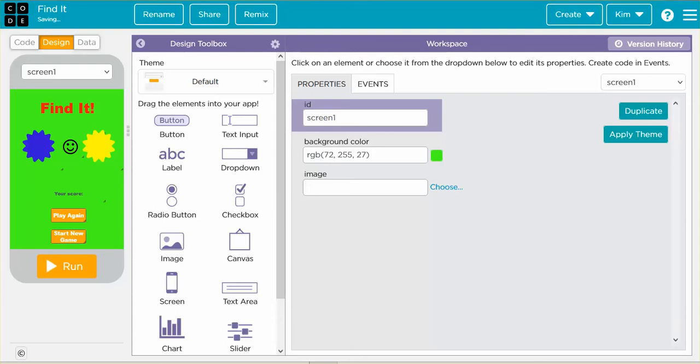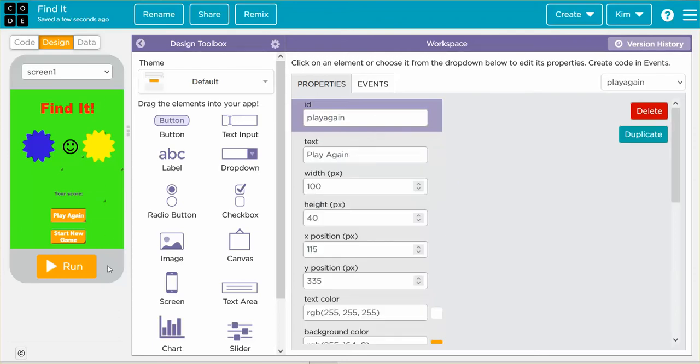So first, let's start in design mode. We're gonna change the color of your background. So select that. So we're at the screen ID. You can pick a different background color. I also added a button that was called Play Again. And I added a text holder to display what my score was. So now go ahead and switch back to code mode.